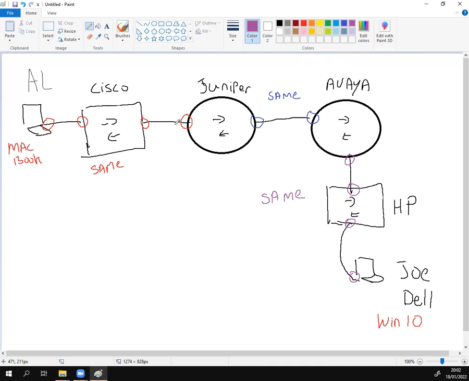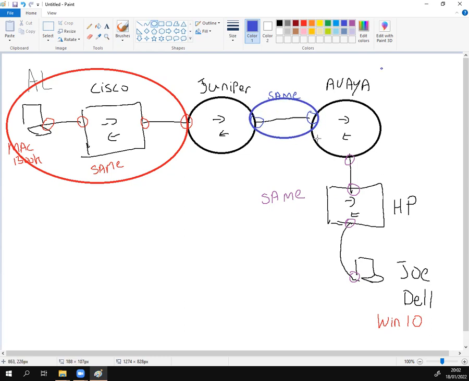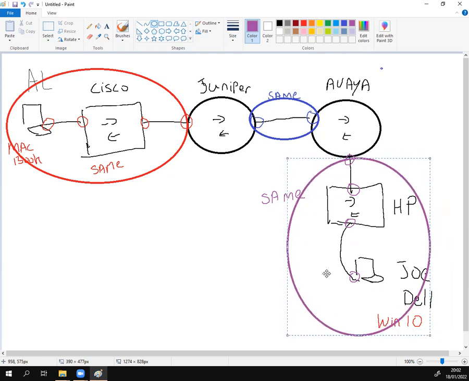So three different networks. Yeah. Al is on the same network as the Cisco switch, and so these links here. Does that make sense? This is all the one network. Let me actually just, this might be easier. If I do this, this is one network. This is another network. This portion here is another network. And this portion here is another network. So you've got three different networks.